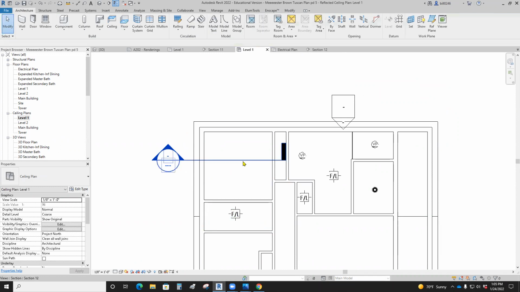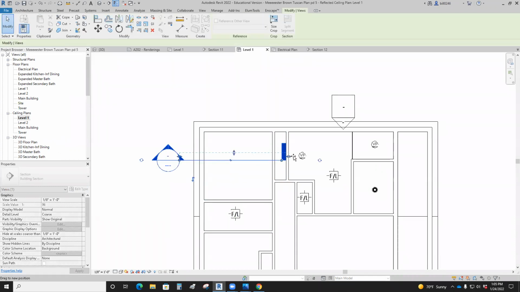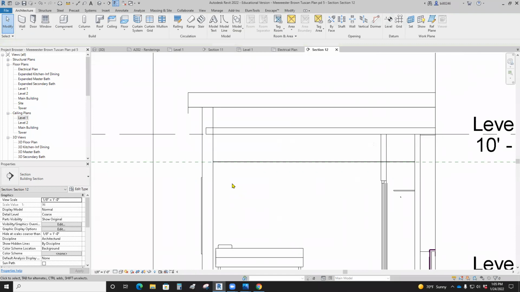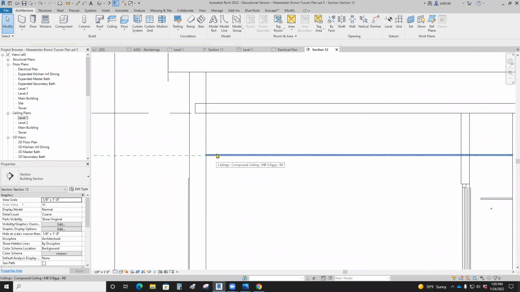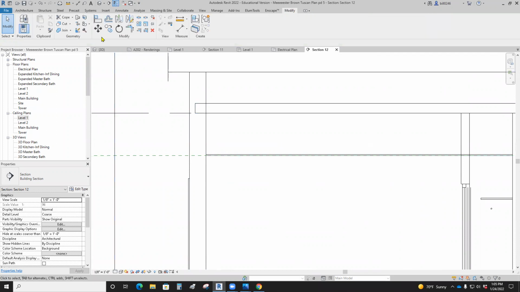Hit escape a couple times. Let's see where that turned up. And it turned up at 8 feet or something like that. So now we just need to attach it, right? So we'll just use the align tool. Oh yeah, that's right. And just get it to the bottom of that ceiling.